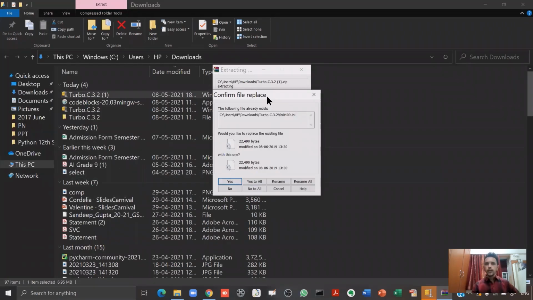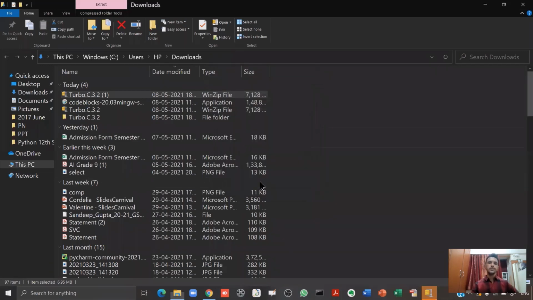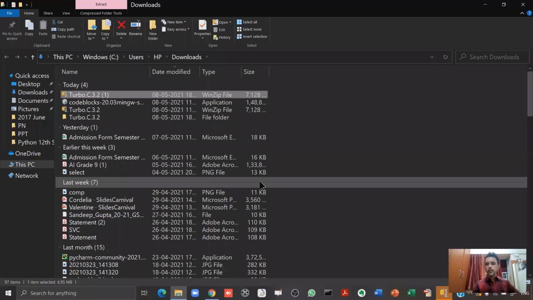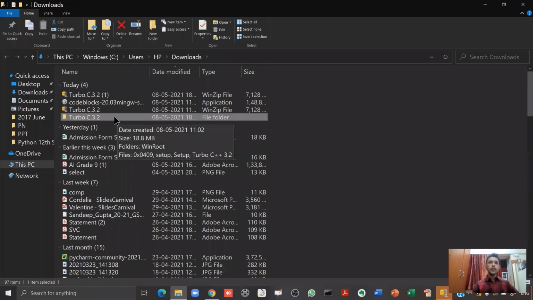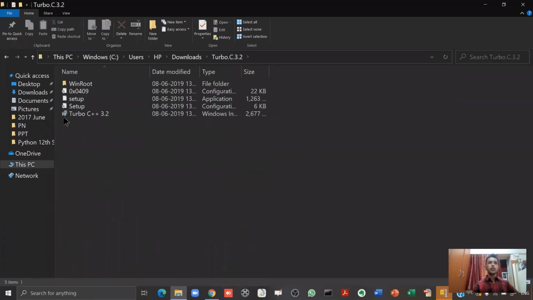All right. So it says confirm file replace. It is telling me file replace because I already have this with me. So I'll say yes, or I'll say yes to all. In your case, it will not ask you confirm replace because you will not have another file on your computer. So now if you see over here, I have this folder. So I got this folder right now after unzipping.